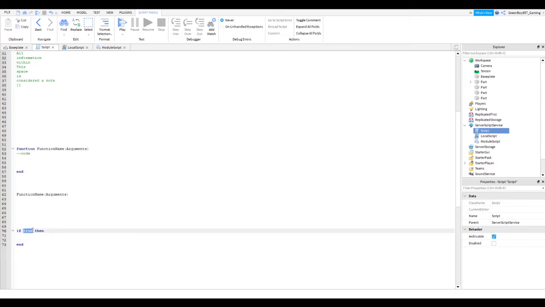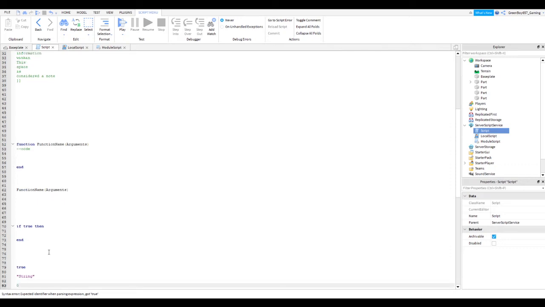So in order for something to be true, pretty much all it has to be is true. Or it can be a string. A string, as long as it has data in it, is always considered true. A number that's not 0, actually, is considered true. A number that is 0 is false. The word false is false.